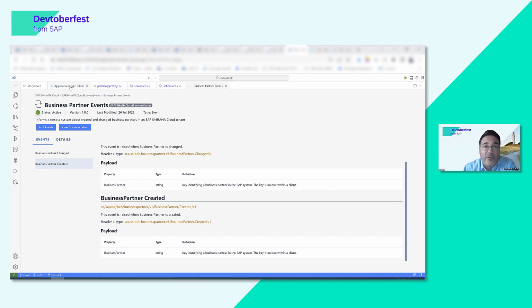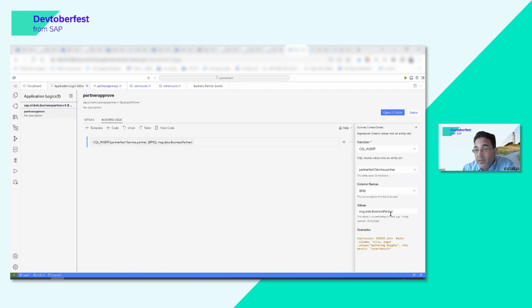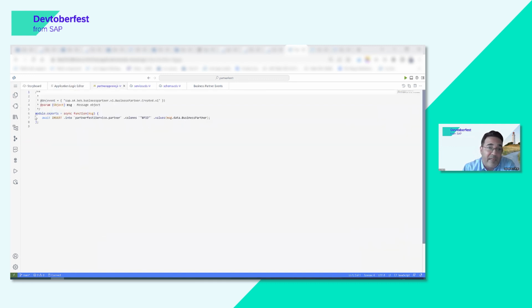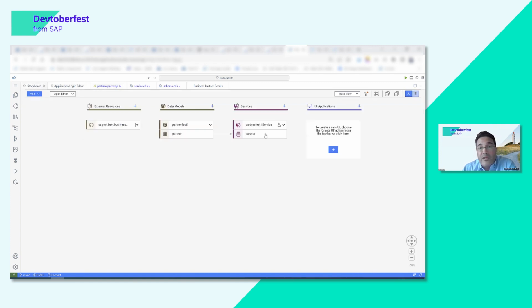Let's go back to the application logic editor. I did my logic, and the insert statement is generated for me. Of course, I could enter any code that I like to react to the message that will be received in runtime. So I added the logic to the service, and now let's add a UI.